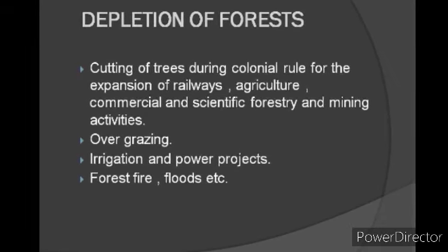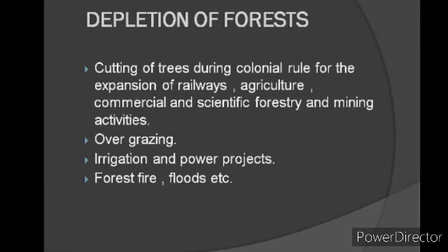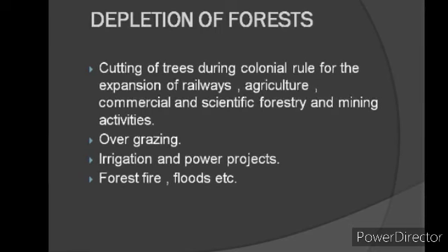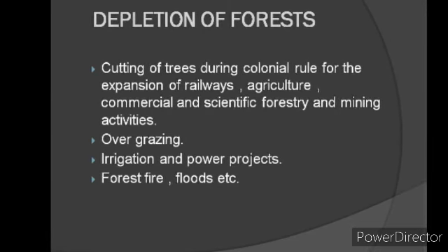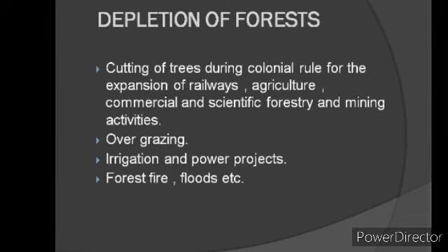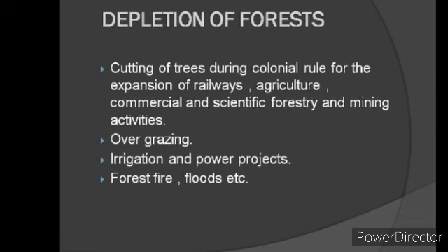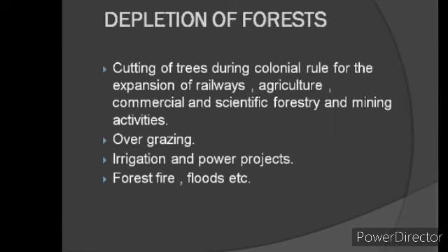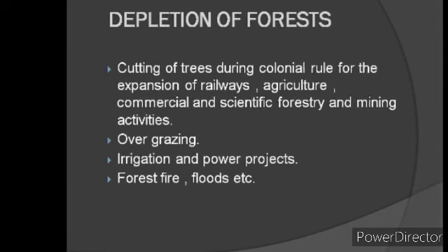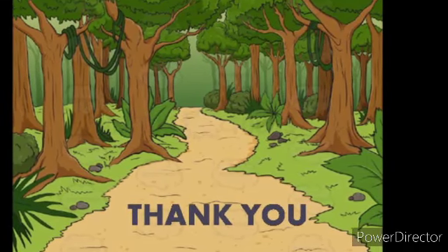Even after independence, agricultural expansion continued to be the major cause of the depletion of forests. Even in tribal areas, shifting cultivation or jhumming, a type of slash and burn method, destroyed large areas of forest. Then overgrazing, irrigation and power projects, forest fires, and floods all led to the destruction of forest. With this we bring an end to the first part of this chapter.